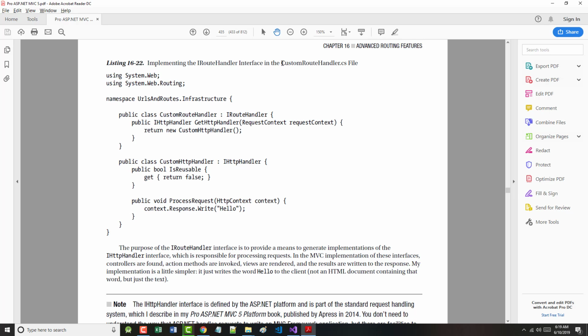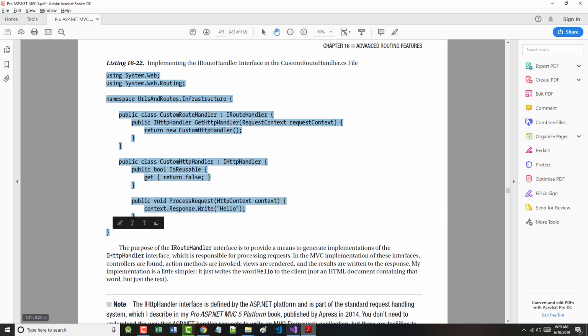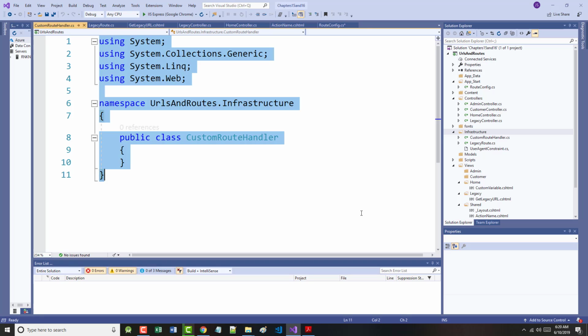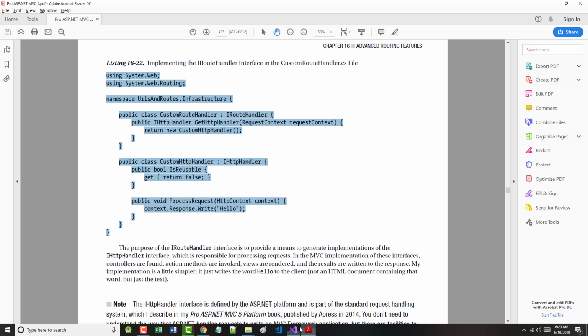So this should be called CustomRouteHandler.cs. And in there, we want to change the content to what's shown here on page 435.